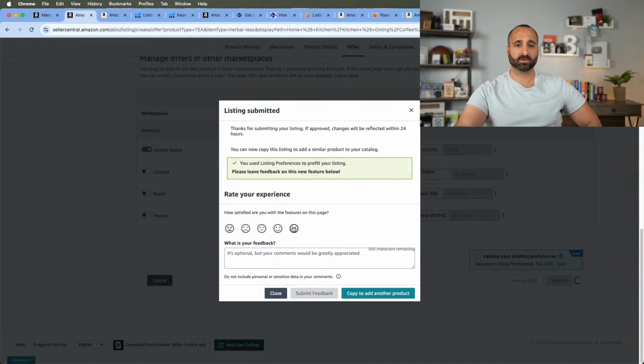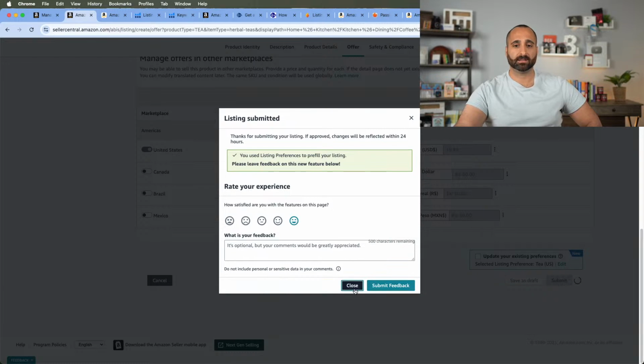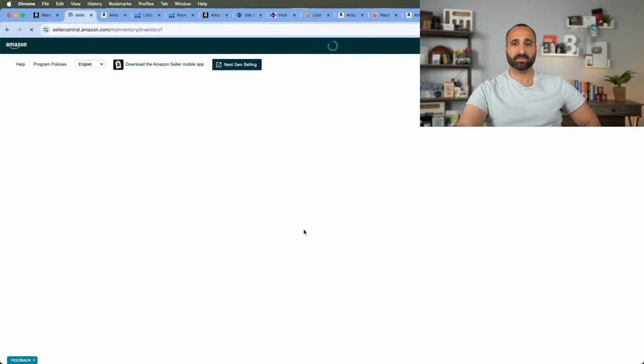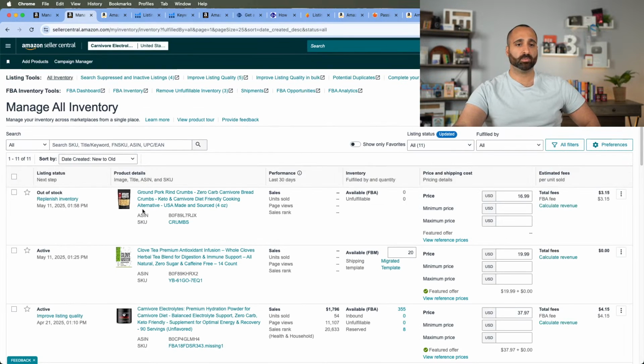And they're asking us for feedback. I'm just gonna give them a positive feedback, and that's it. Now your product listing should be ready, and eventually it should be ready to sell on Amazon. So we can see the ground pork rinds are showing here, and we can see that Connor set it up as FBA.